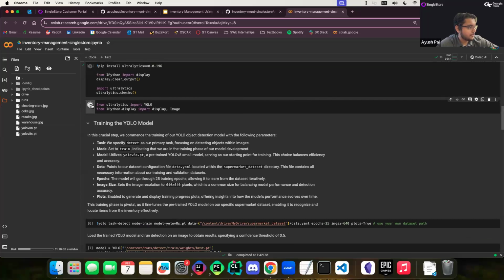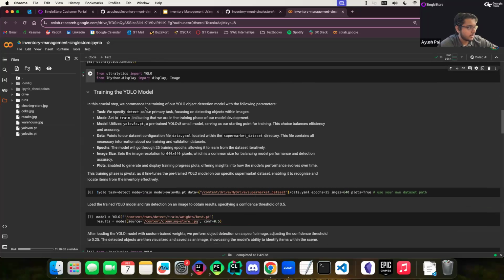Just simple stuff here. Run through these cells pretty quickly. So now we'll get to the stage where we train the YOLO model itself. And the YOLO model itself is just a one-line thing to train. It's very simple.